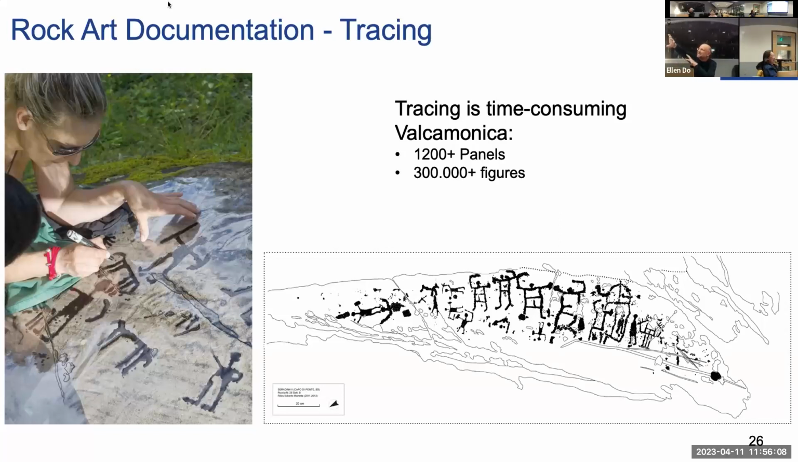But the site is huge. It's 1,200 of these stone panels with approximately more than 200,000 figures. And it's a typical work for archaeology PhDs to trace. They do it dot by dot, trying to redo all the pecks.